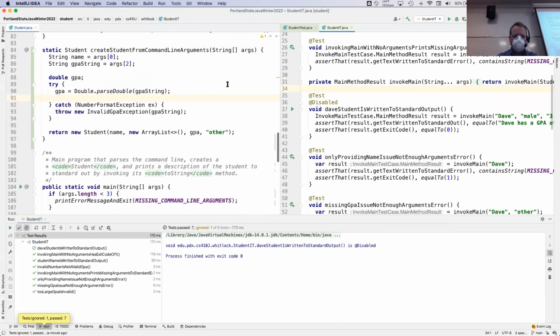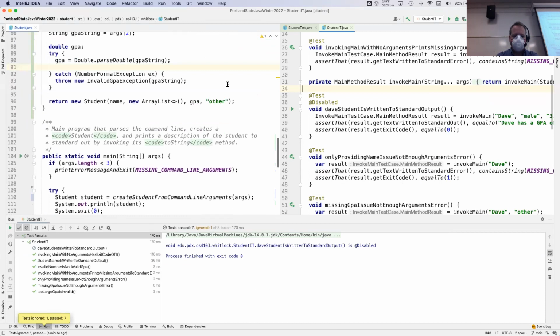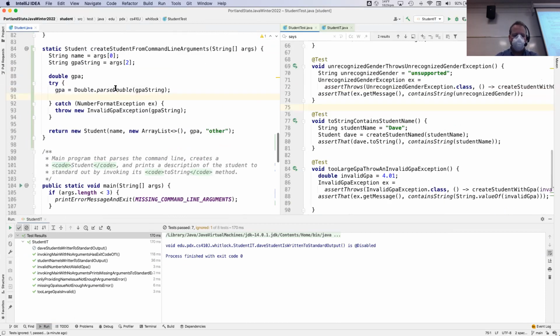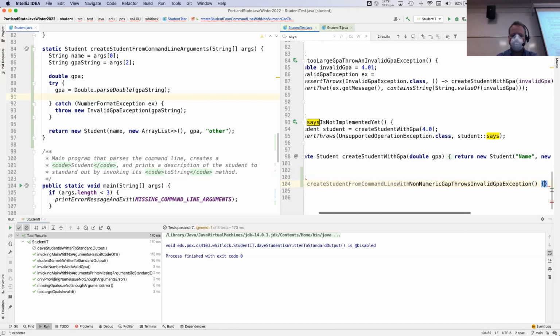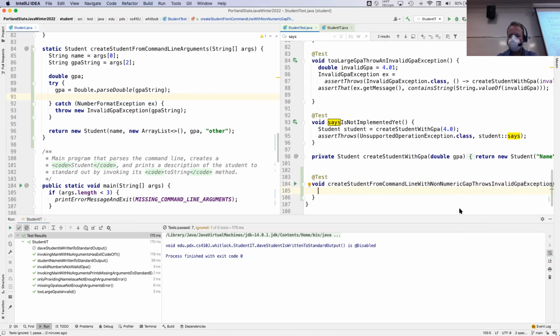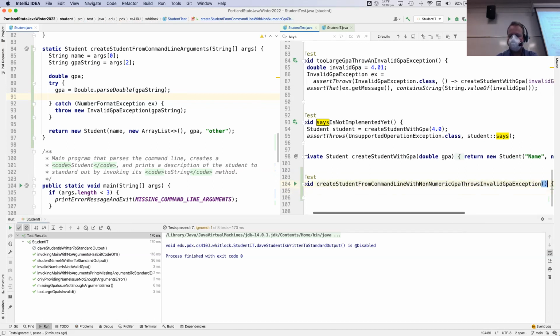Okay. So now that I've done that, when I added this logic here, I probably should also write a unit test for it, because I want to be able to unit test my create student from command line. So I'll write a test here. Void create student from command line with non-numeric GPA throws invalid GPA exception.